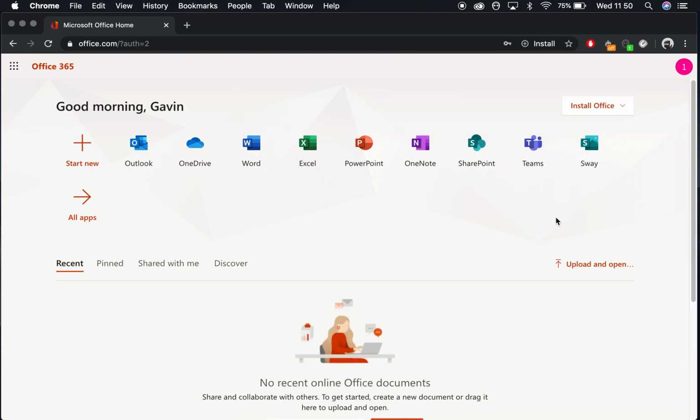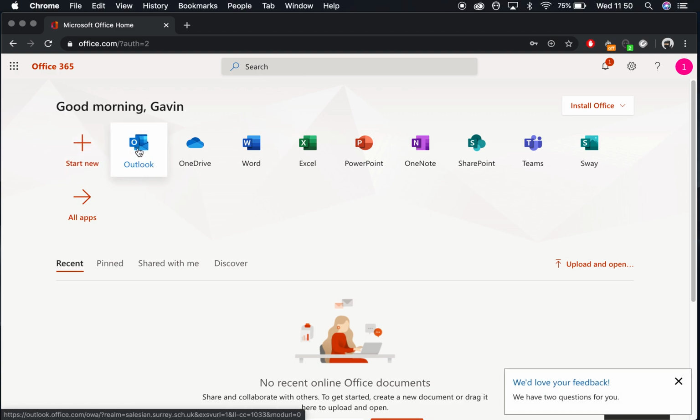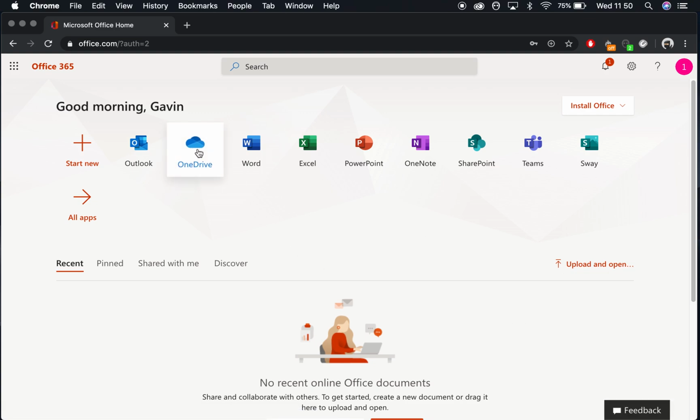Now, this is what we call the Office 365 virtual desktop. Okay, you've got access to your school email via Outlook, your cloud storage, which is OneDrive, so you can upload files to share with teachers and so on. You can access Word online, Excel online, PowerPoint online, and a number of other applications. And there's many more that you'll be getting familiar with slowly but surely as time progresses.